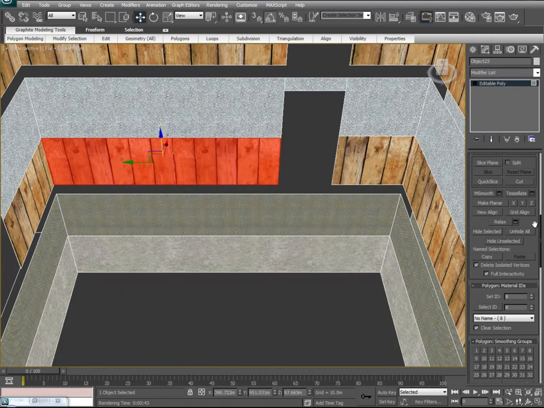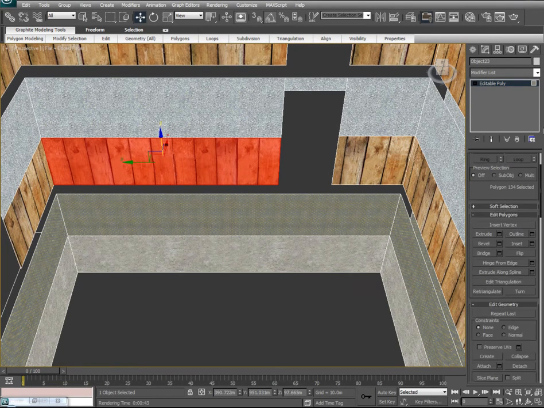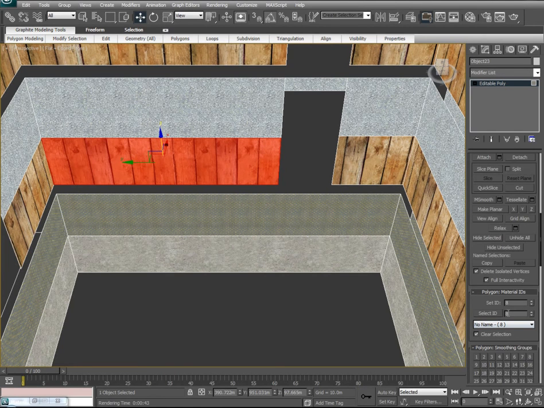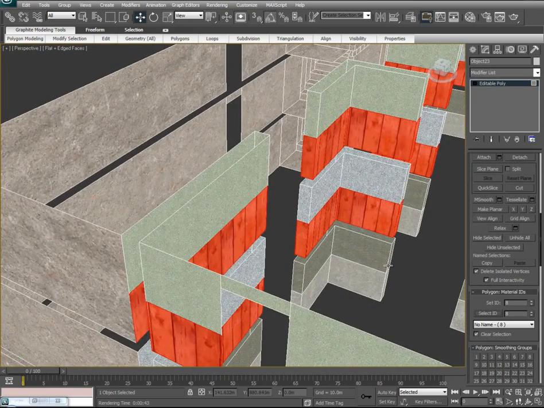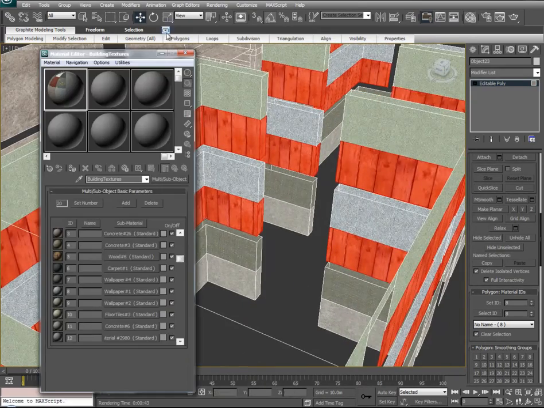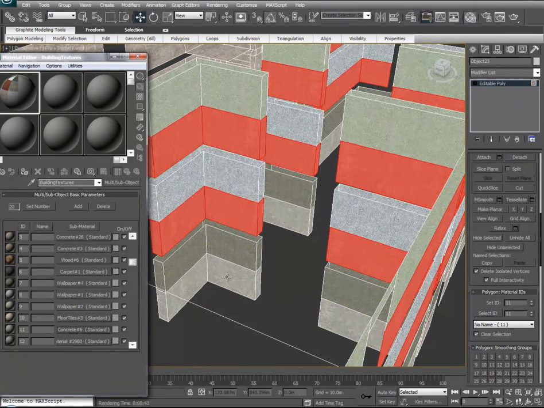And one quick way of actually reducing the amount of time in doing that is just go ahead and with the polygon element selected, we'll select a polygon of the material we want. And you'll see it highlights ID of 8. So if we say select all faces that have an ID of 8, it selects all the wood faces for us. And we can just replace that by hitting M for our material editor, and we'll just drag this new concrete texture onto it.